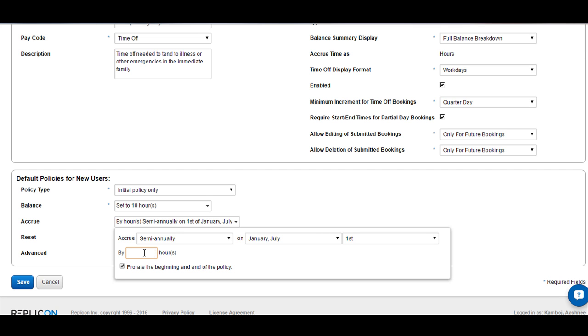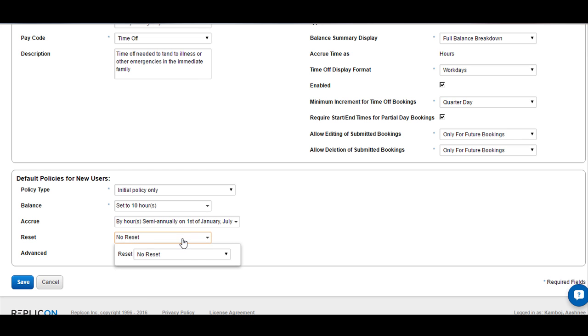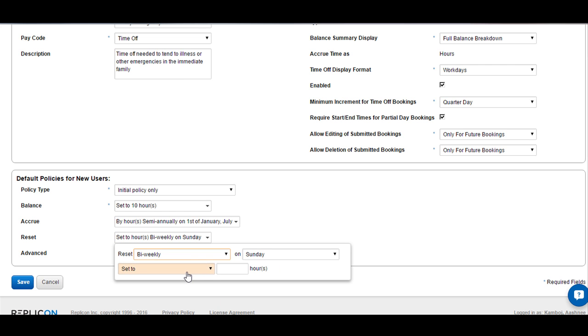You will see a prorate the beginning and end of the policy option here. You can check this option if the start date of the user is not the first day of the year, so the balance can be prorated. Once you set the accrual, you can set the reset in a similar way, which is weekly, bi-weekly, semi-monthly, monthly, semi-annually or yearly. Based on what you select, you will get further options. You can now decide whether you would like to carry up to some hours or you would like to have a certain set to hours in your reset. Let's set this to 20 hours bi-weekly on every Sunday.